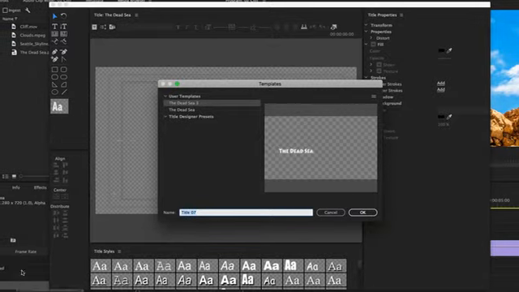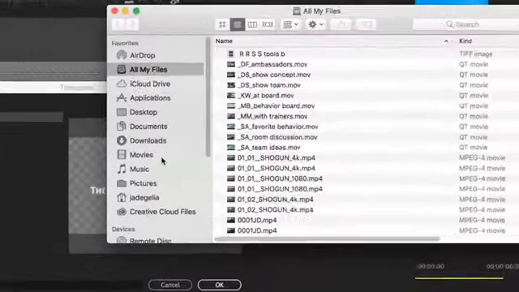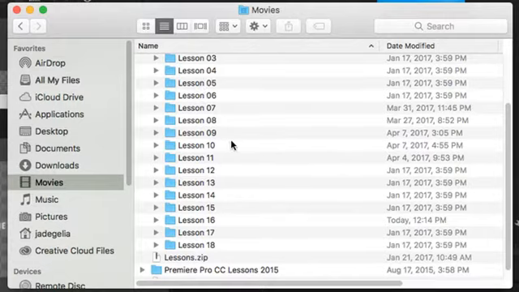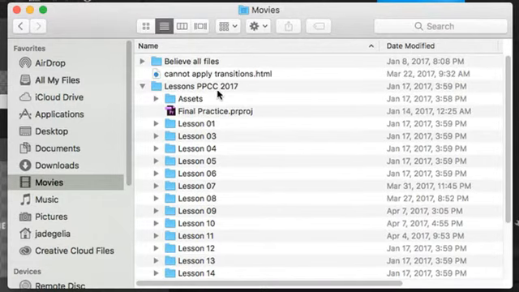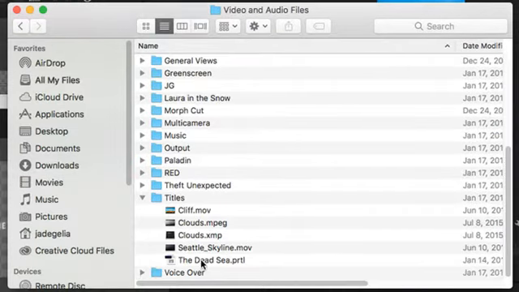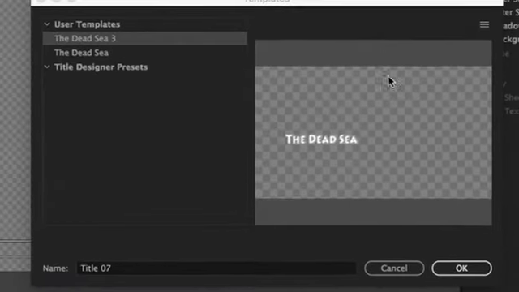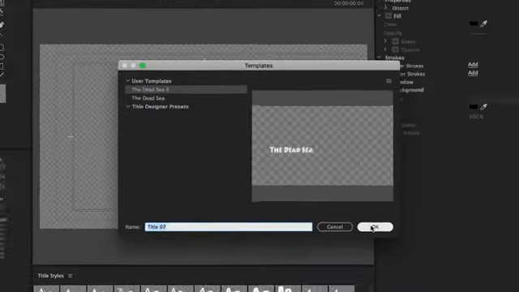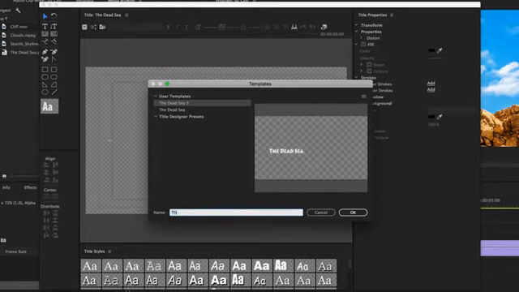Let me give you an example of that. I would go to Finder. In my Movies folder are all of my lessons for 2017 Premiere Pro, right? In my assets, in my video files, audio files, I have titles, and there's my Dead Sea right there, and I would select that and import that. So you would put it wherever you want it. So here's my Dead Sea. I've already got that created. I click OK. I'm going to call it The Dead Sea, and let's call this 6, for instance, just to give it a number.